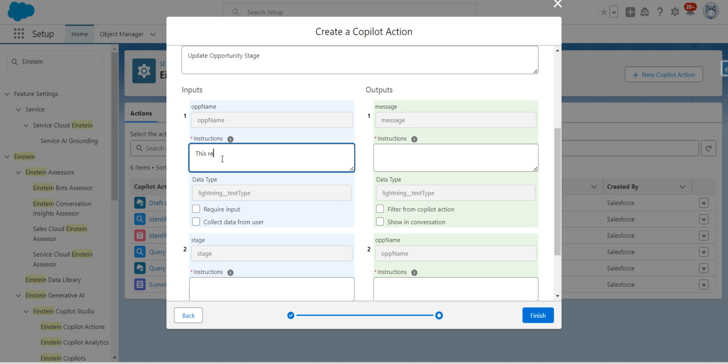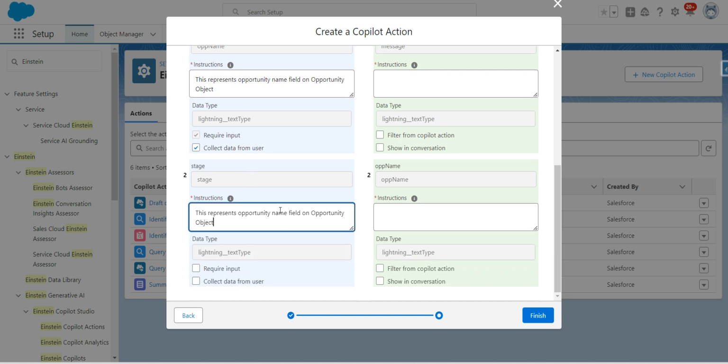opportunity name. This represents the opportunity name field on opportunity object, and I just want to make this as a required input, and I'm going to collect data from user. Similarly, this represents the opportunity stage field, stage name field on opportunity object. So I'll make it as required and make it as collect data from user.